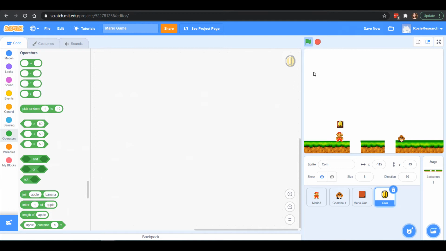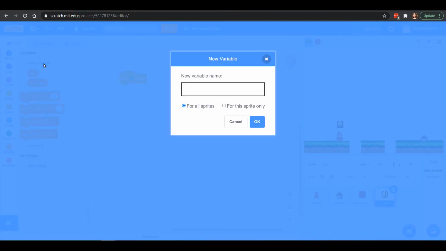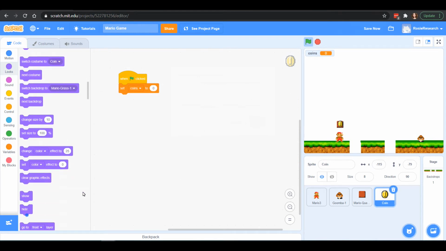So let's set this up for us. In our coin code, we're going to use an event that says when we start the whole game, we're going to make a variable that will count my coins. So we'll call this coins. And we're going to always set the coins to 0 when we restart our game. We're going to hide, because I don't want this coin to be visible when the game starts, right? It's inside of our question block. It should be hidden.